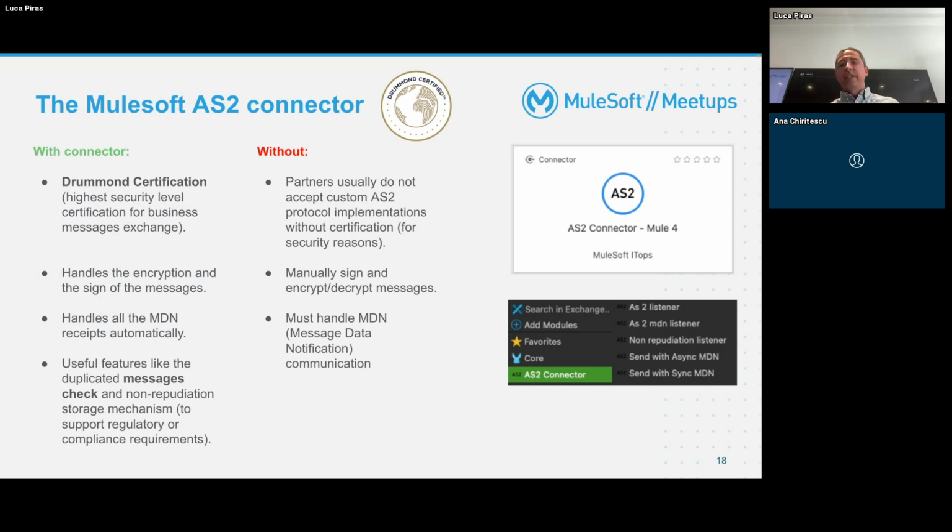What the connector does is take care of all the transport and MDN parts. When you send a message, it is automatically encrypted, signed with the certificates, and the acknowledgment is sent automatically. Of course, you can theoretically implement it on your own, even in MuleSoft, but this will require a long development time, and it can also be hard to maintain.